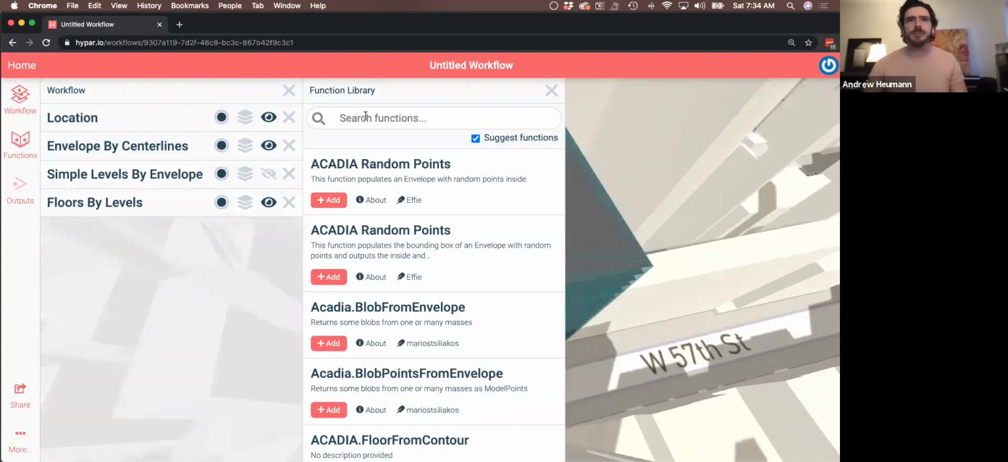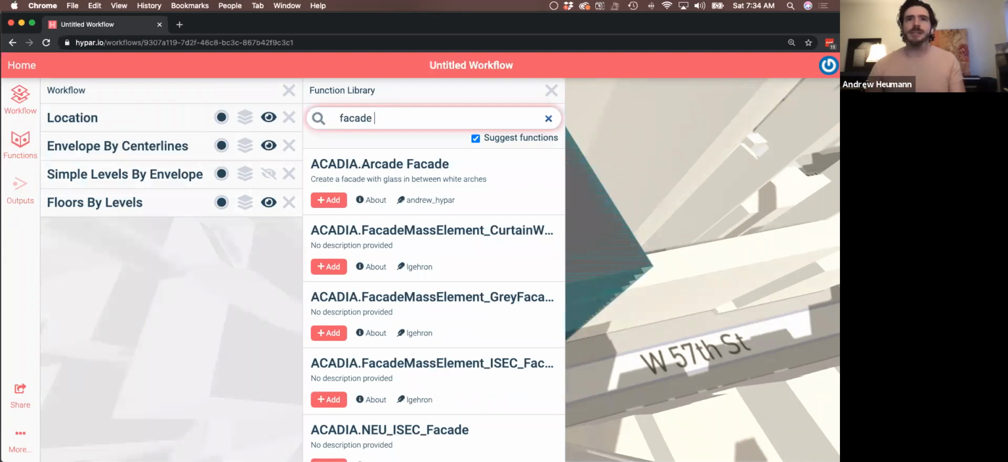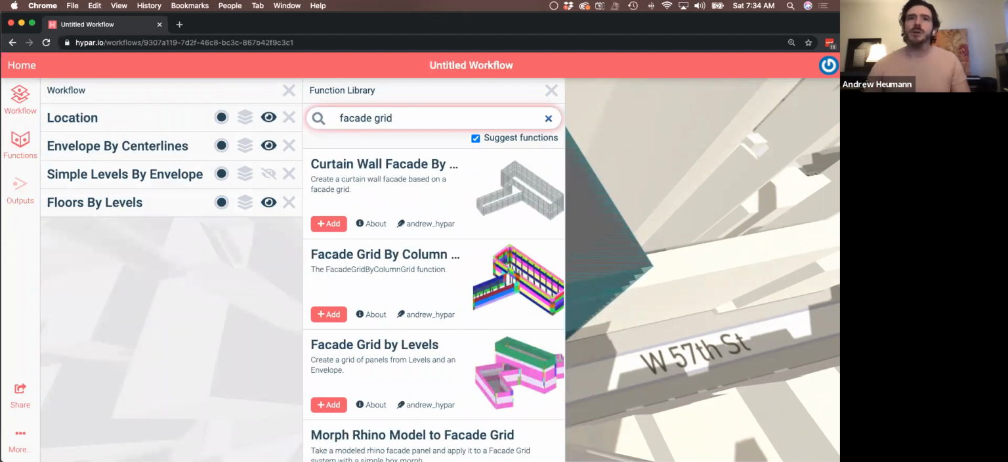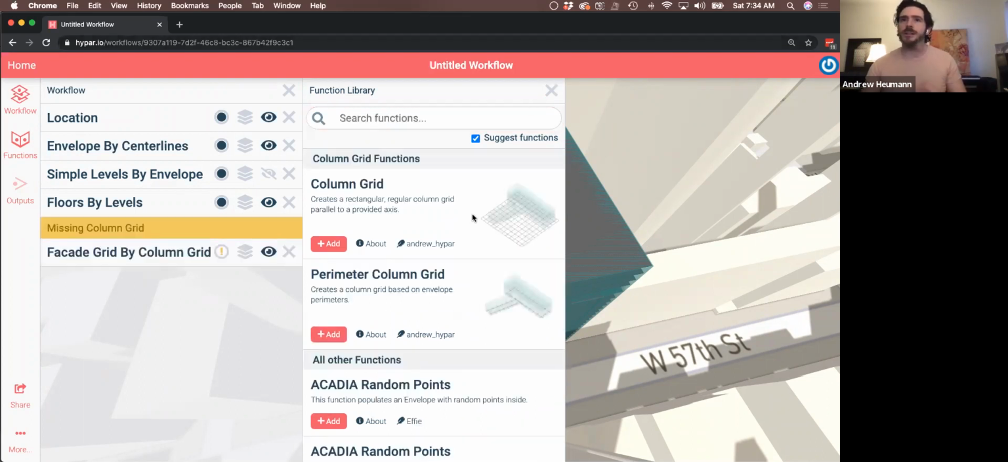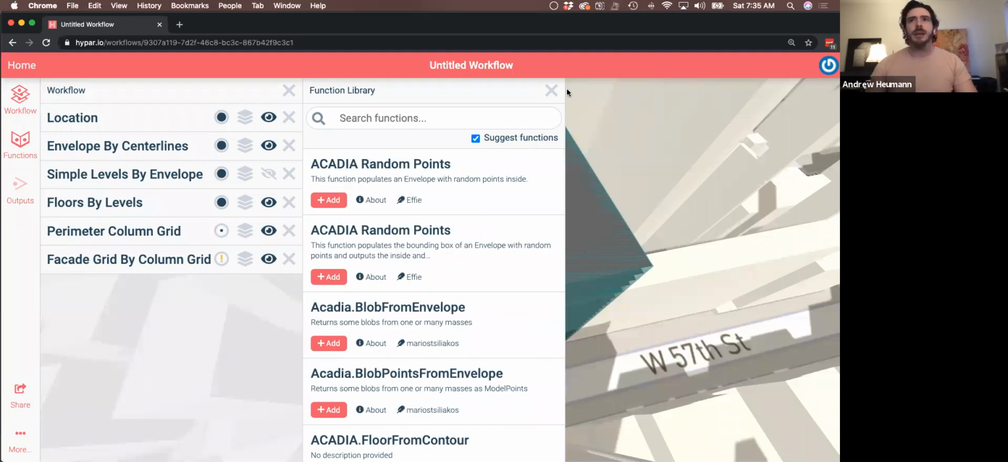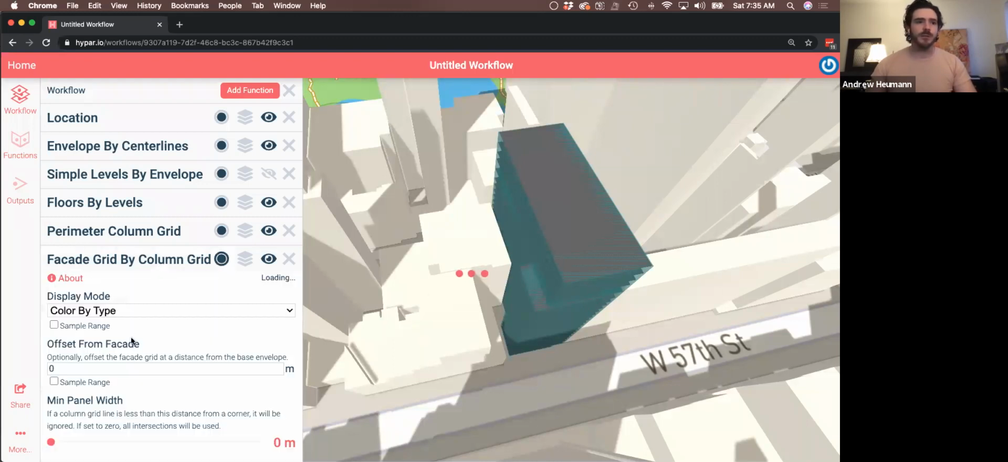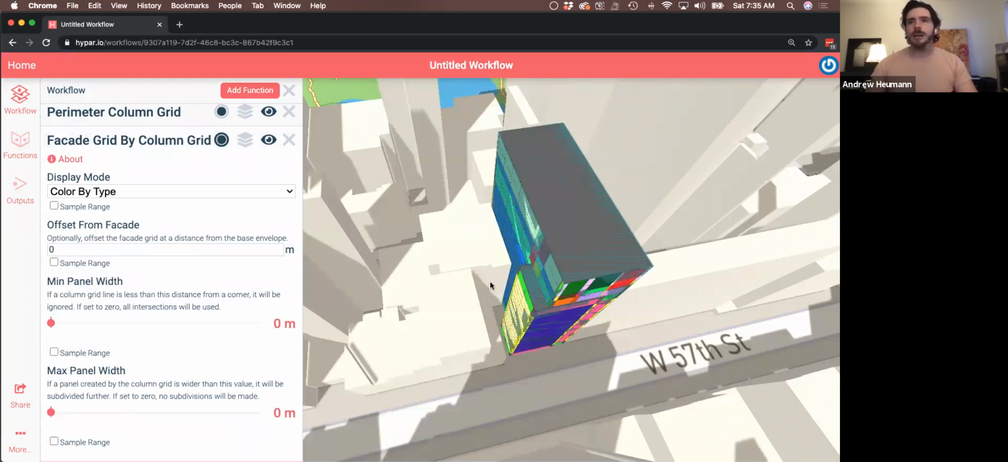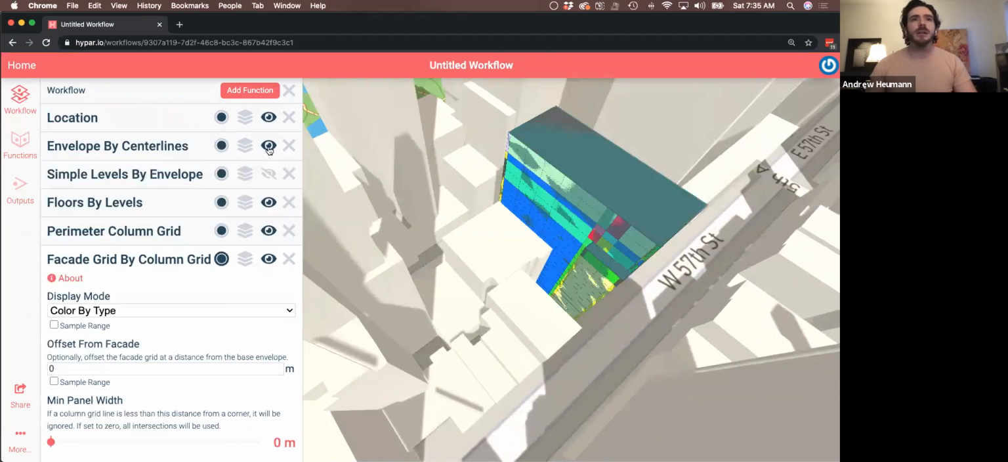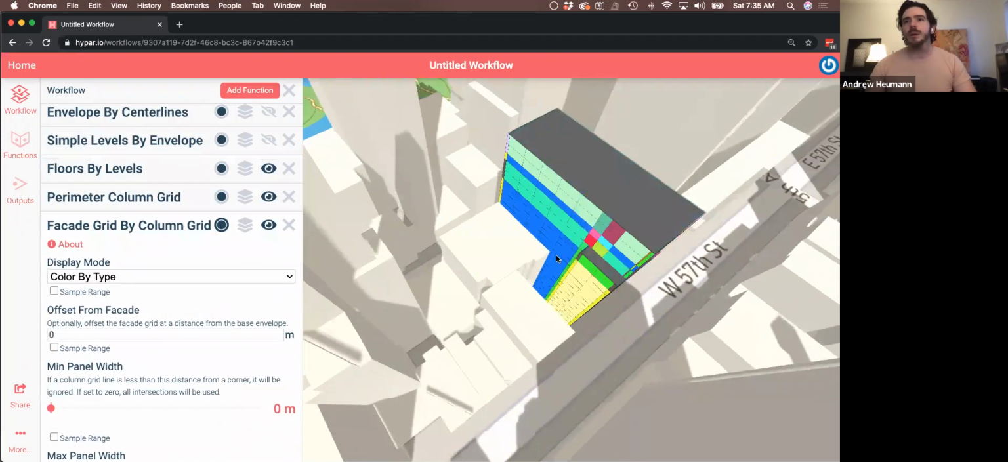But later on, I can go back in and manipulate those defaults. Let's add a facade grid, maybe. So let's do a facade grid by column grid. And I'm going to run into this scenario again where it needs a column grid in order to execute. So let's use one that's based on the perimeter. And this is going to create a column grid based on the geometry that I've created. And then it's going to create a facade grid for me. And let's just hide the envelope as well so we can see what we're working with.